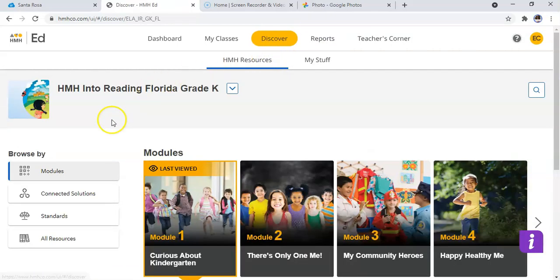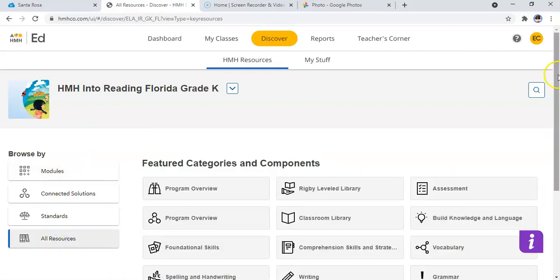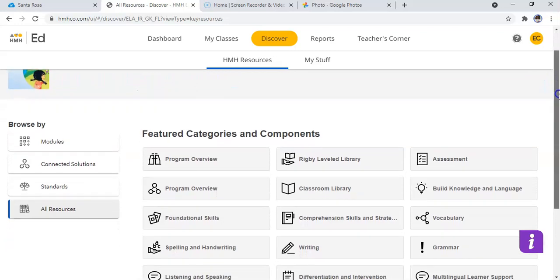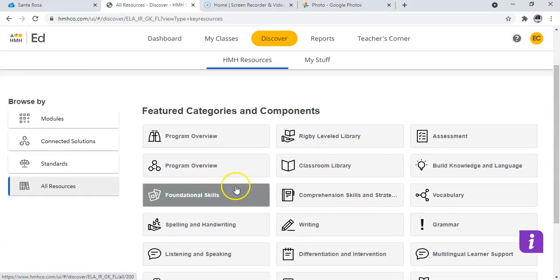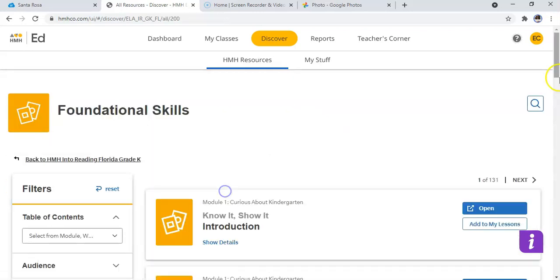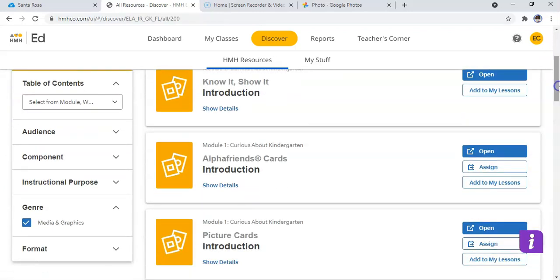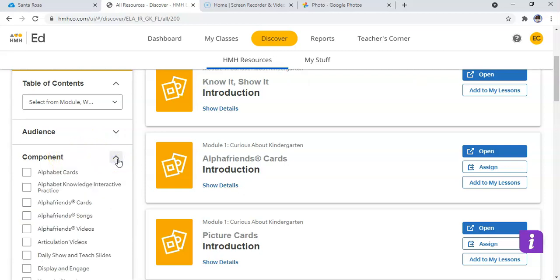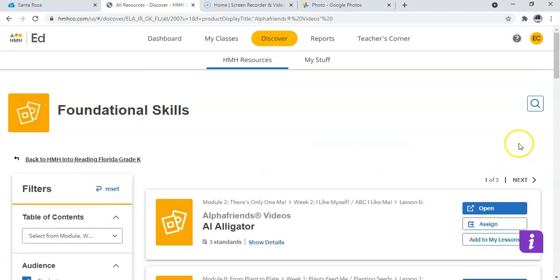From HMH, you can also go over here to All Resources, and all of their different categories are listed. The Alphafriends and other videos that deal with letters can be found under Foundational Skills. Once on Foundational Skills, you use the Component drop-down to find what you are looking for. So here I would find all of my Alphafriends videos. I can open them, assign them, or add them to my lessons.